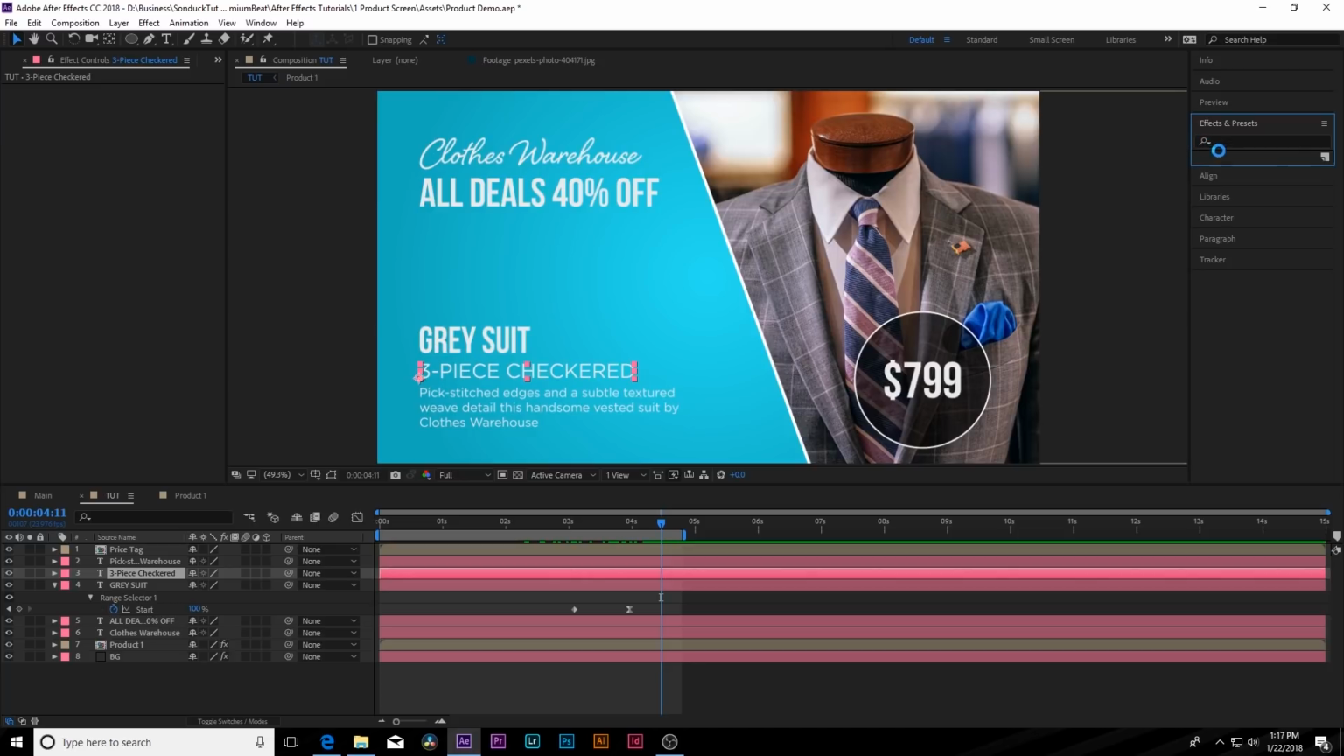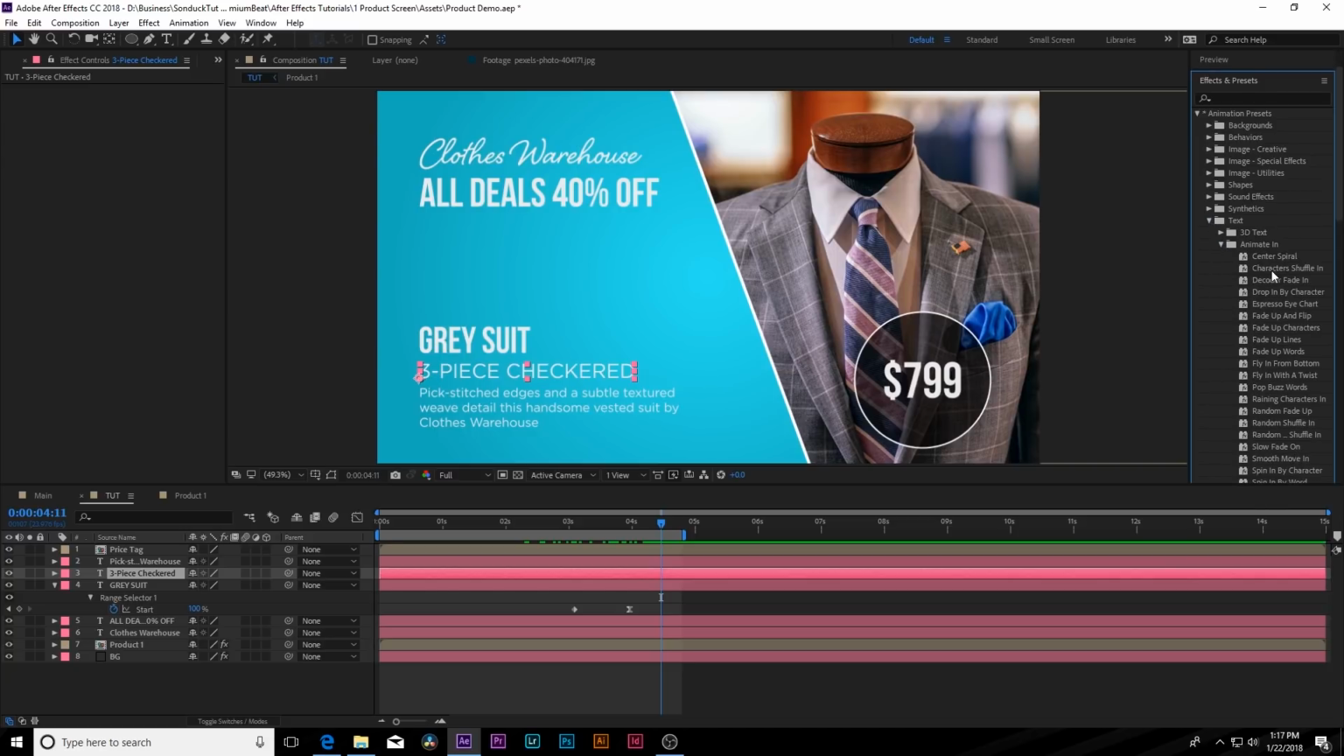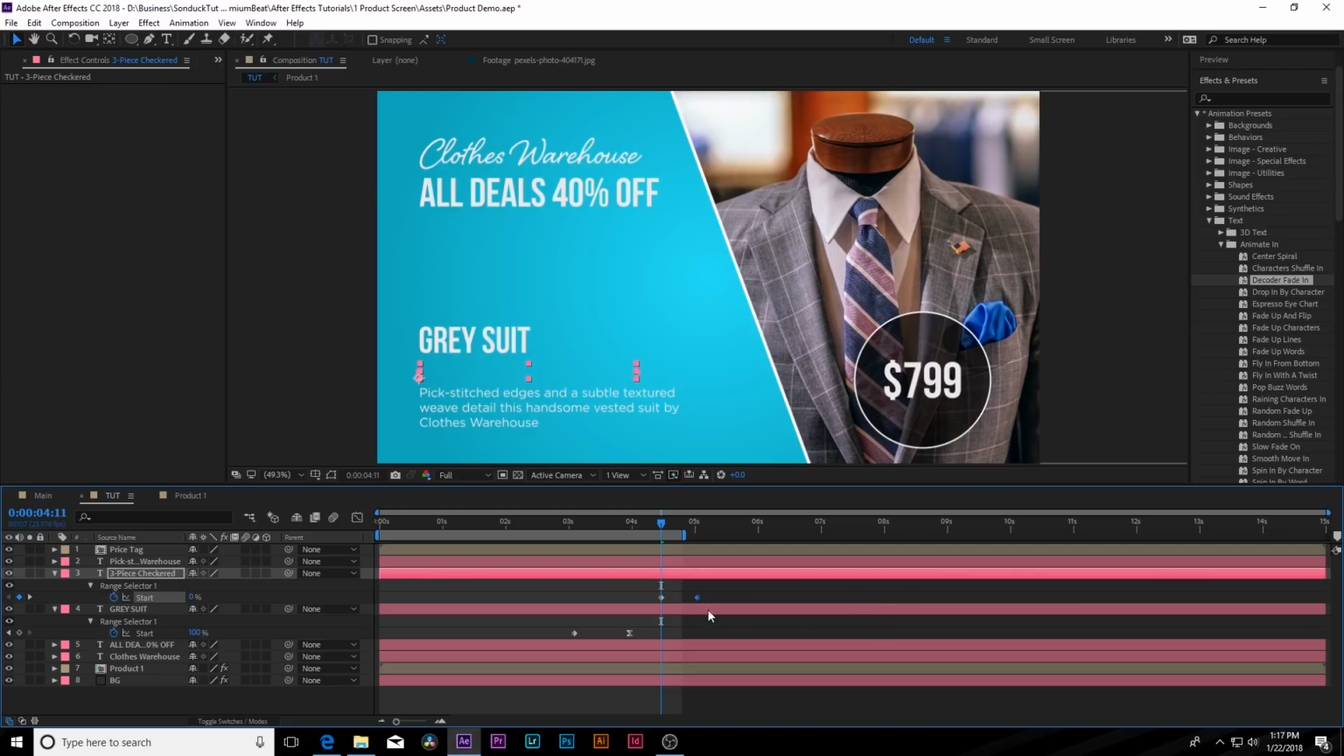I also want to take a look at exploring animation presets. So we come here to effects and presets, go to animation presets, go to text, go to animate in, and we can do some cool things. So maybe we'll do like decoder fade in for our 3-piece checkered. Hit U on your keyboard to bring up the keyframes, and we can bring these in, move these over by a little bit, and boom, there we have that.